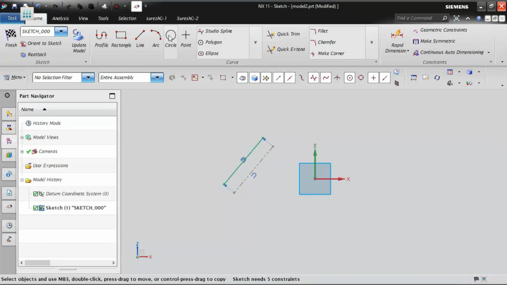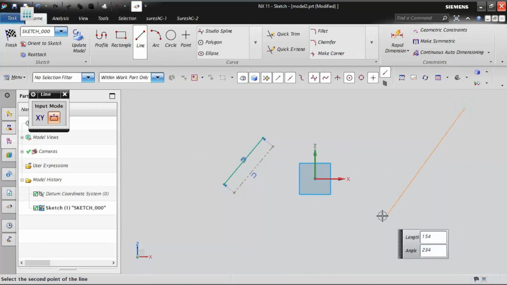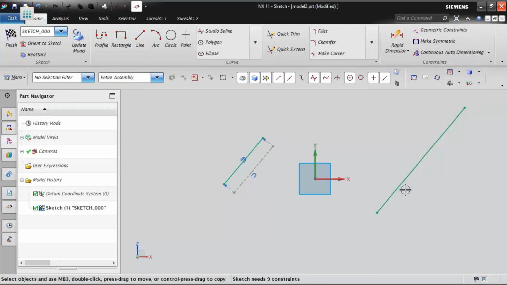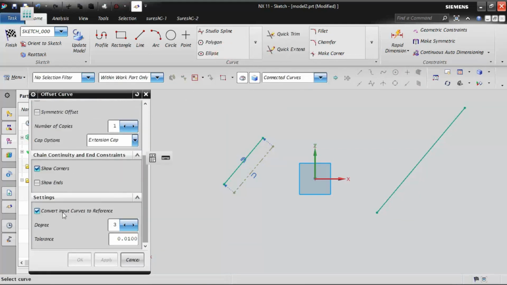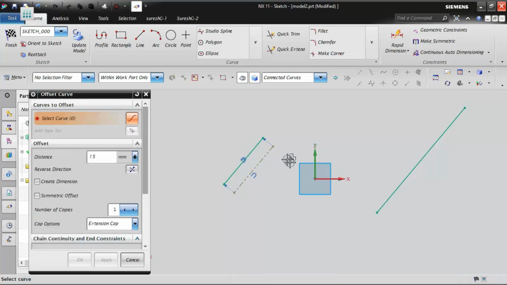For example, I will create one more line here. Now I have created a new line. For this line I am going to create an offset curve. So here we will go offset curve. Now I am making sure that this button is in the switched off condition. Come down in the settings, convert input curves to reference. Input curve means the parent curve, whatever you select, that is called input curves. So now I am at the first phase itself, I am turning off this button, so that the curve I select as the input curve will not become reference, similar to this.